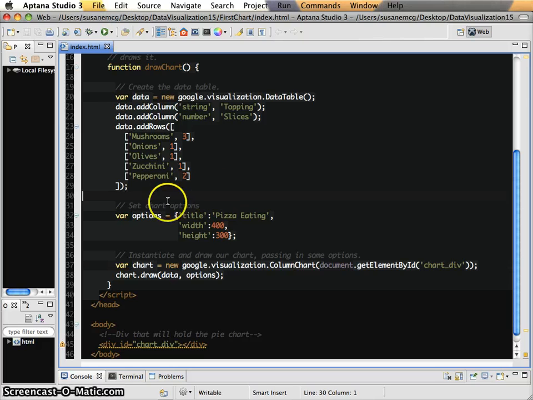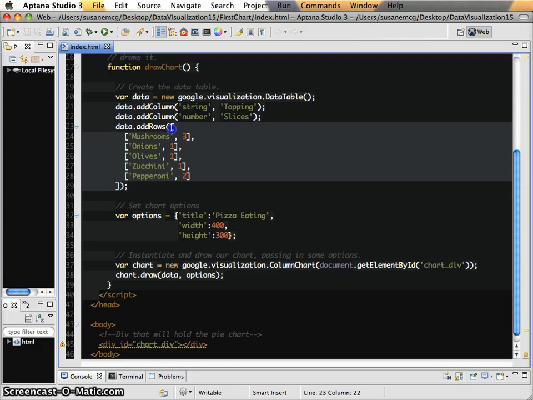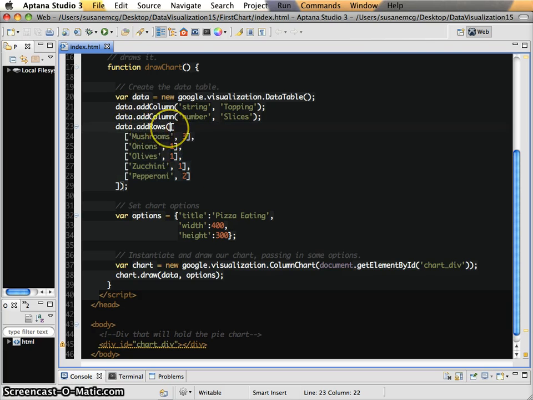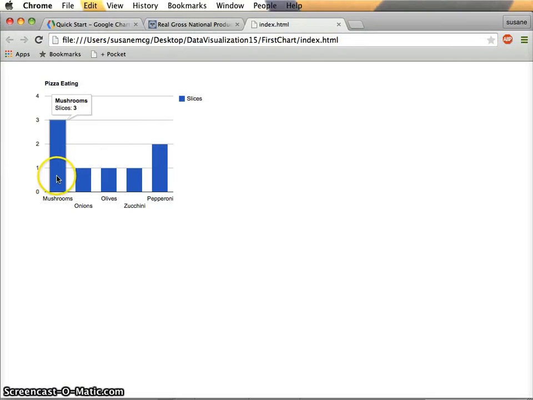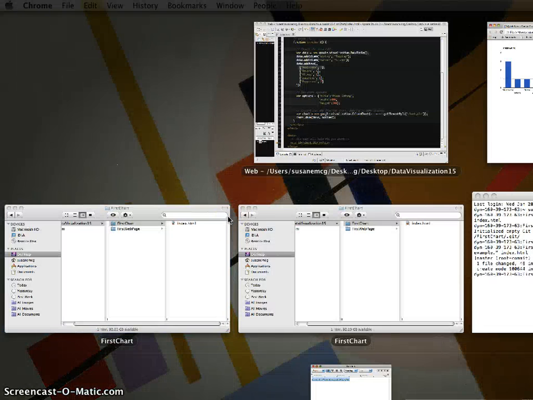So I want to point out here the data, right? If we look at this, the data is actually an array of arrays, and we know this because inside this addRows function, we remember that the round parentheses are where we put the ingredients. In this case, our ingredients is an array of arrays. So we've got one array started with the square bracket, and then inside that I've got an array which is 2 items, right? Mushrooms and 3, onions 1. And if we look back at our visualizations, we can see exactly how this corresponds, right? Mushrooms has a value of 3, onions has a value of 1, and so on and so forth.